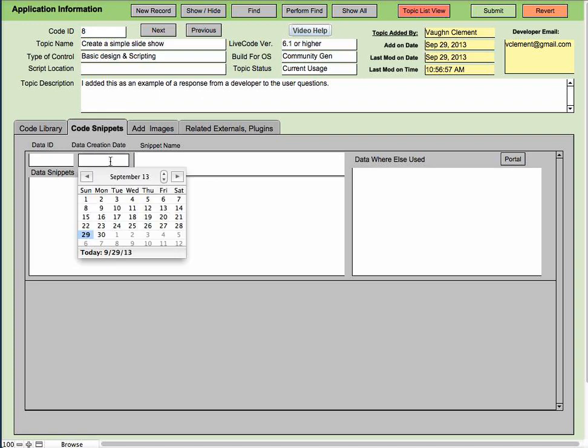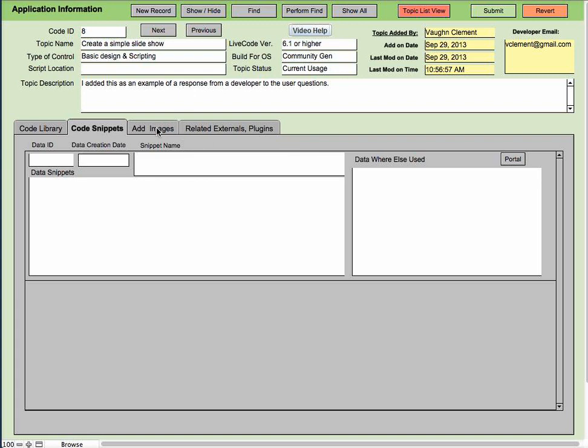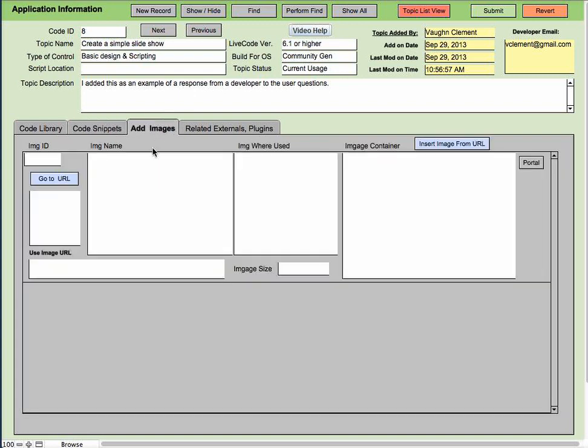The creation date is the date that you actually added that snippet so people will know how old it is. And that's kind of relevant when it's 1900 or 2008 or whatever, like some of the things I've read on different sites where it is really probably not relevant anymore. Adding images. This tab is kind of interesting.